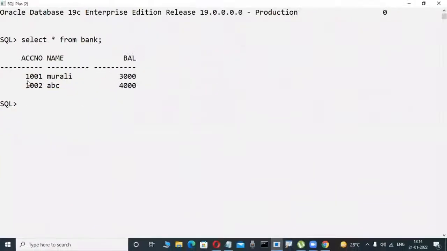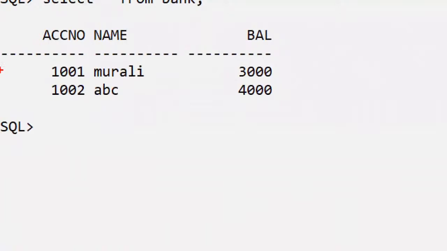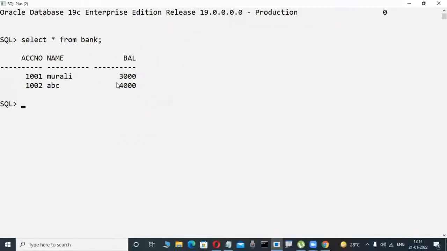Suppose this data, observe it here for 1 minute. 1001 is an account number. My name is Murali. I'm an account holder. My balance is how much? 3000. Observe here, my balance is 3000, for example. Now check out the scenario. Slowly observe it here.